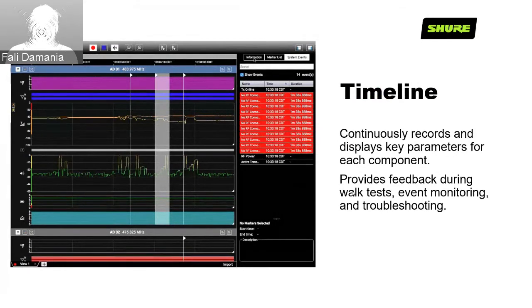Very, very useful tool. Very often you might hook up a BNC cable to the antennas, but you don't really know if that antenna is actually connected. This is one of the tools that will let you know that.